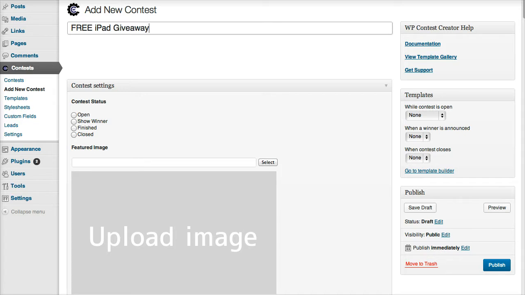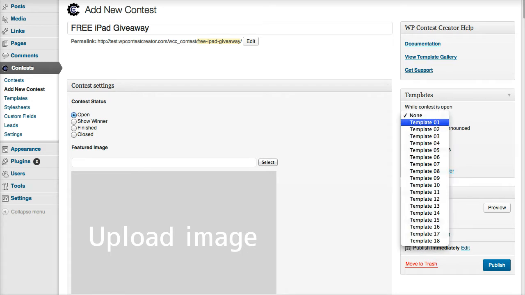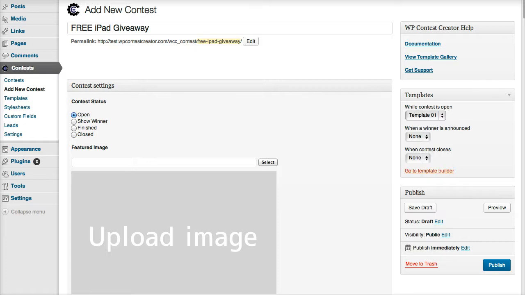Next, I'm going to set my contest to open so that way new participants can be accepted. I want to also assign a template to my contest, and we already have 18 pre-made templates for you that you can edit or customize if you choose to, by going to the template builder. But for now, we're just going to leave it at template 1.